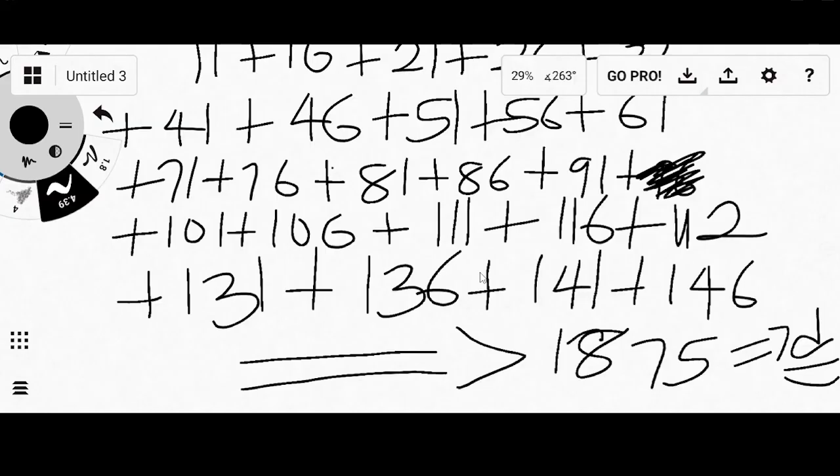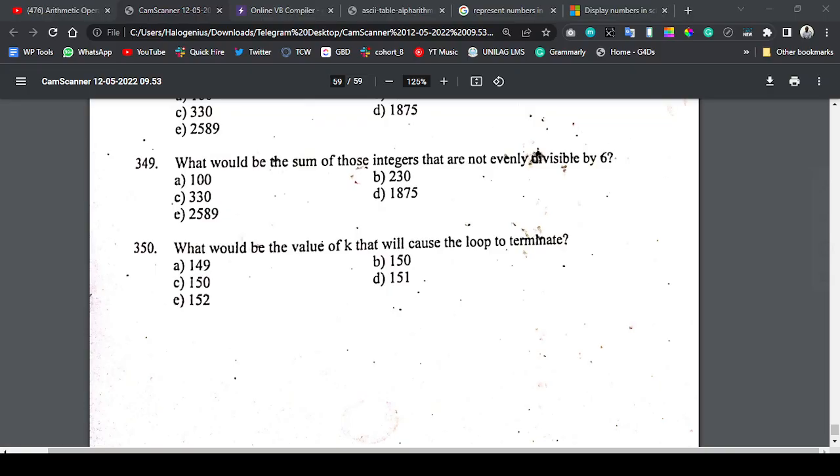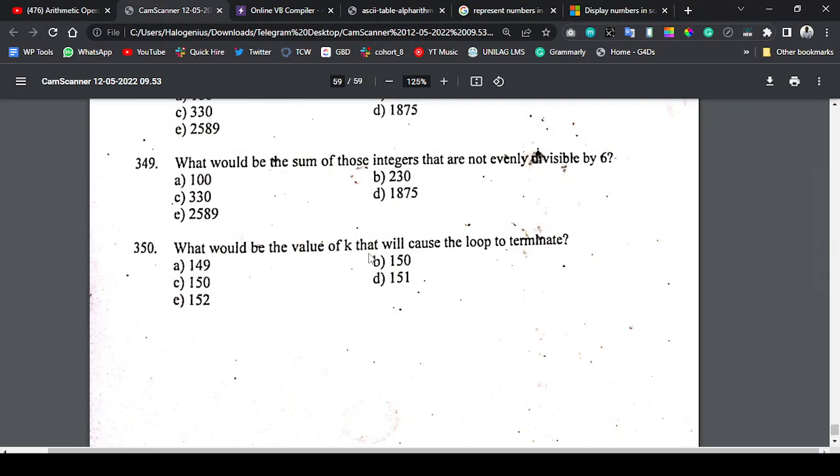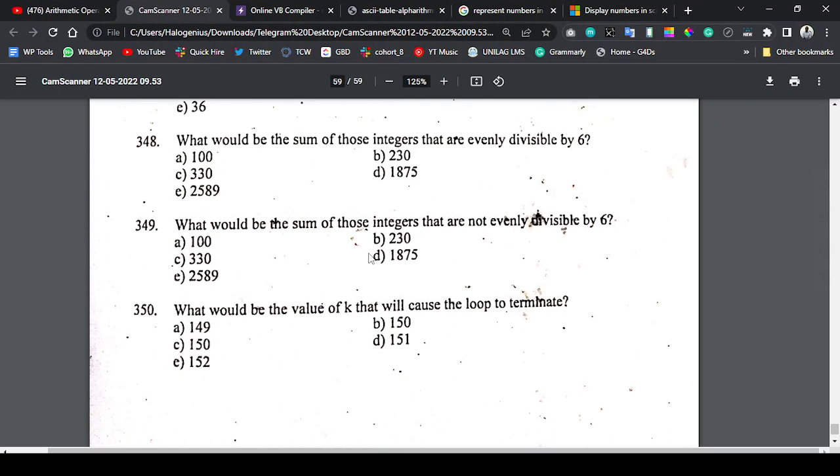So just sit down and do the calculation. I don't know if I've omitted anyone, so sit down and do the calculation on your end. This thing is not difficult, trust me, but I'm sure this is the answer. So going to the last one now.